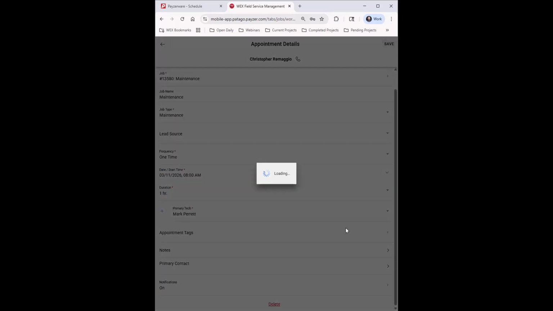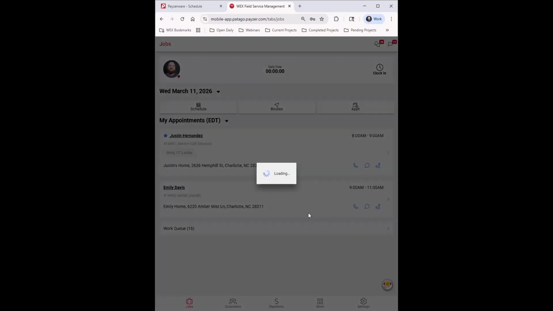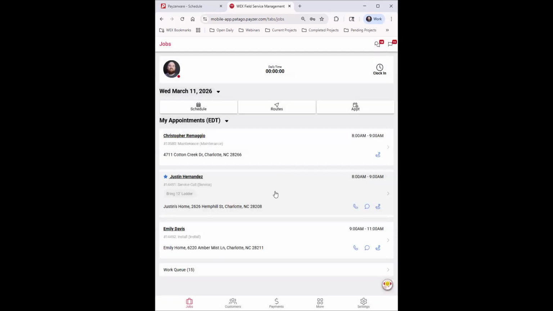And when you hit save, it should just save. Okay, so that went through and we saved it here. So it will work just like that. And now we took an item from the work queue, assigned it, and now that is on the board.